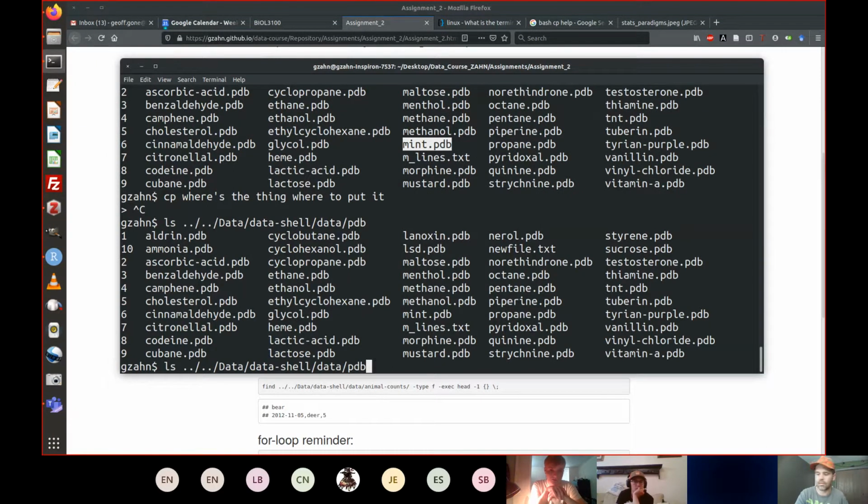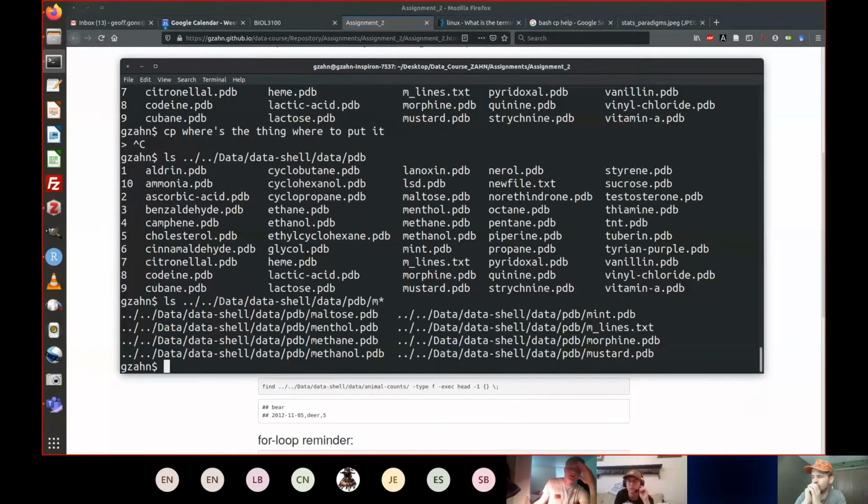If I list M star, what's that going to give me? It's going to list everything that starts with M. It's going to find any file that begins with a lowercase m and then ends with anything. The star means match 0 to infinity of anything.